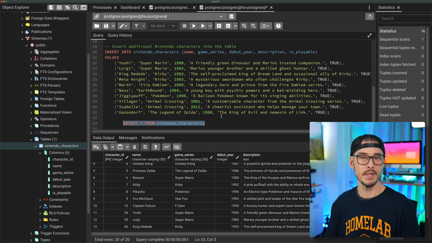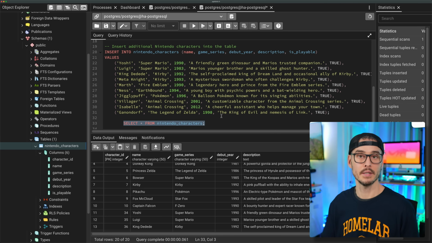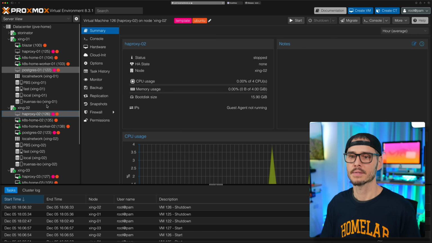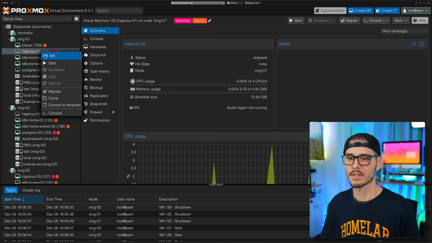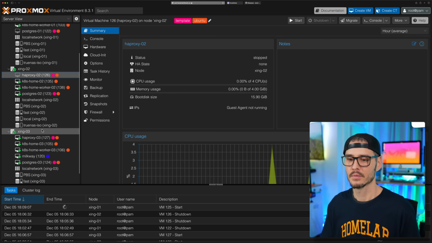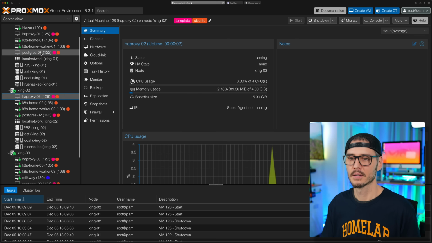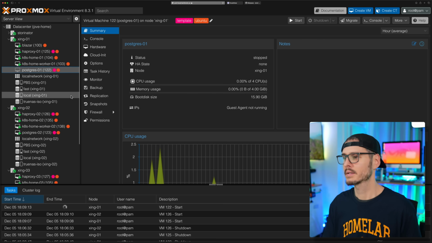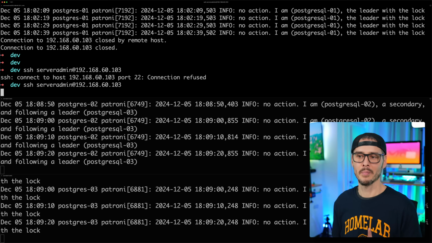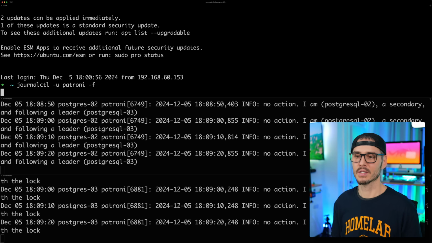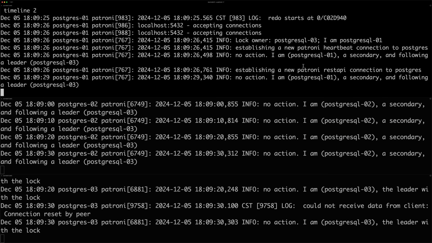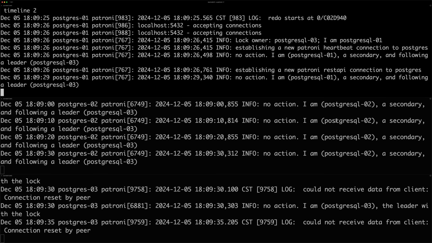So now let's turn everything back on. Make sure that node 1 now has this data. Okay, so we're going to fire up HA Proxy 1, 2, 3 is already going. Turn on Postgres 1. Now they're booting up. Let's remote back into 1 when we can, and let's look at the Patroni logs. And so he's saying, hey, I'm secondary and following the leader of 3.